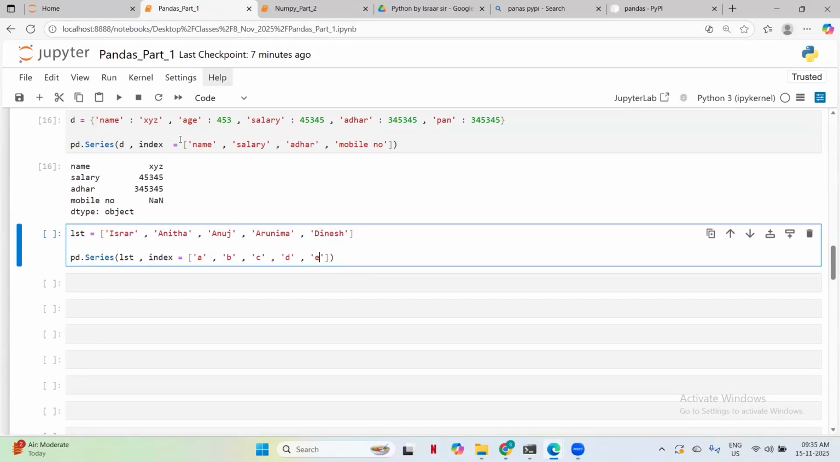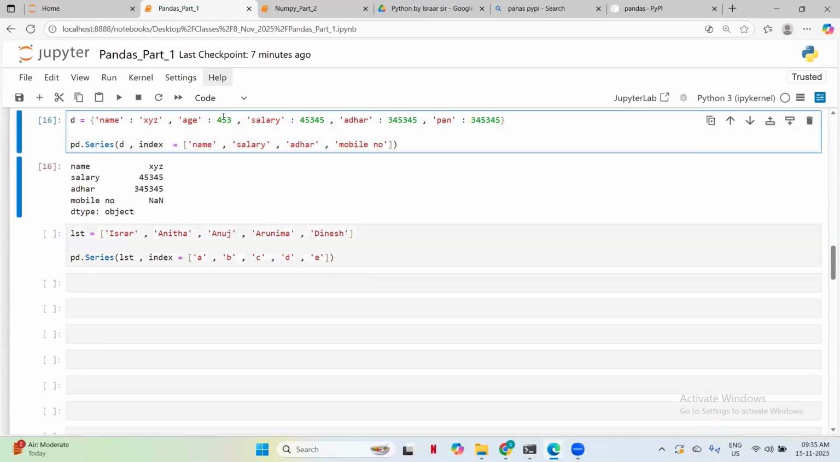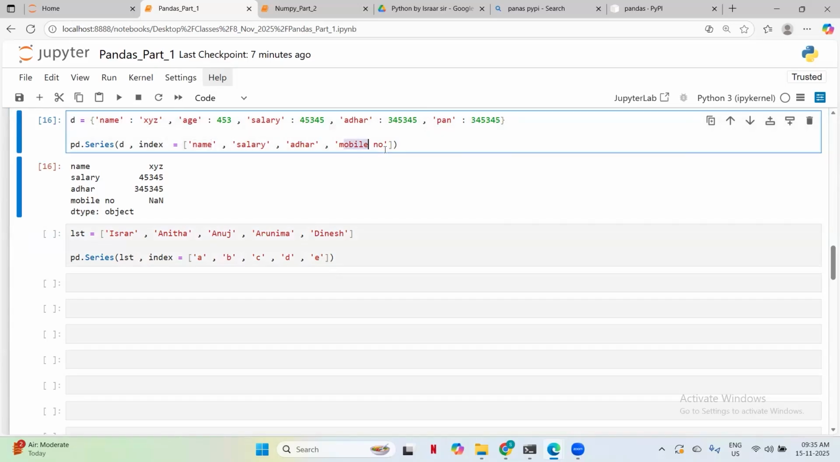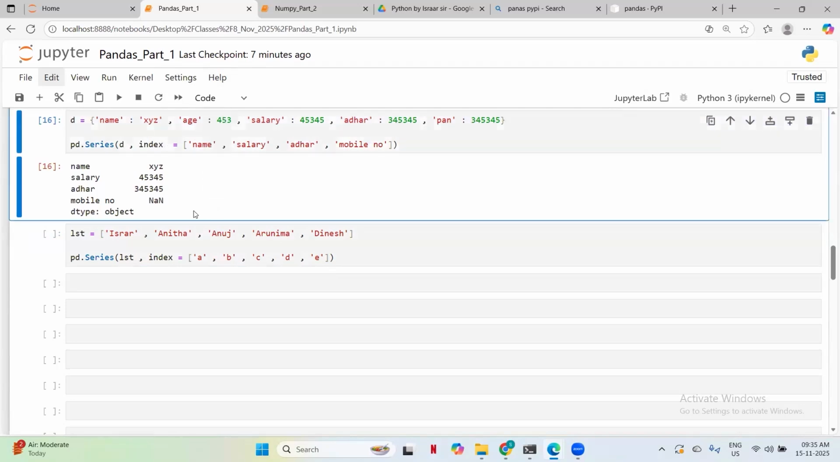But in a dictionary, it is not like that. See here, 1, 2, 3, 4, 5 items were present, and I'm only selecting 4 items. That rule does not apply here. Here it is searching at the key level. If this particular key is present, it will pick up that value. Let's say I wanted the mobile number also in my data, but it is not present in the dictionary provided. By default, we are taking it as null. That is how a dictionary works. Clear? Okay, sir. Thank you, sir.